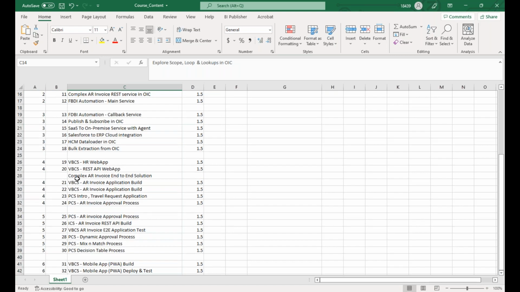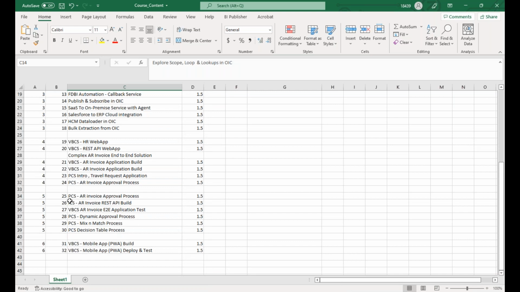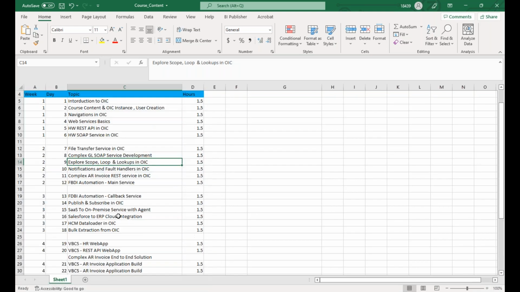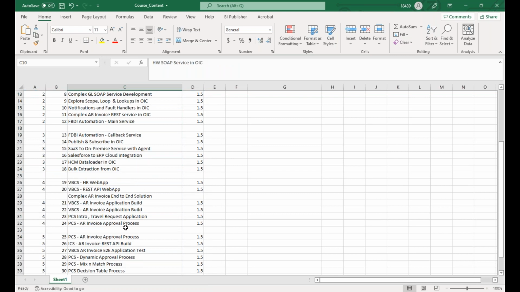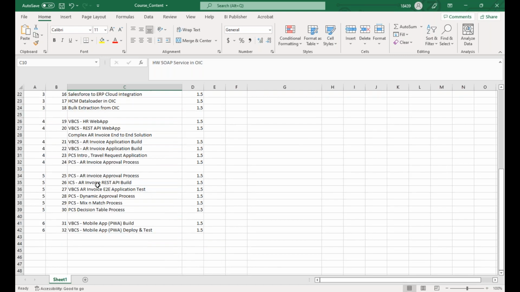And we are now going to develop an AR invoice web application which we will create in VBCS, and we will configure it to have an approval workflow. And once the approval workflow is configured and it is completely approved in the PCS application, we will go ahead and create an invoice in ERP cloud. And this use case gives you a higher level of understanding about all the interactions that can happen between three different components available in OIC and integrate with your Oracle ERP cloud environment.